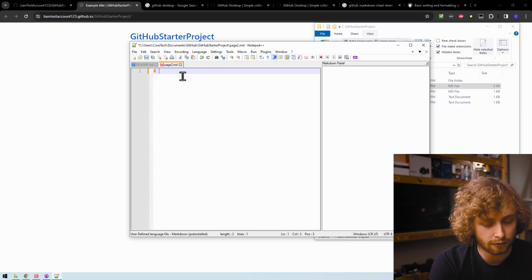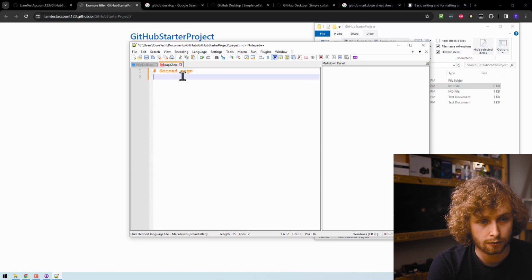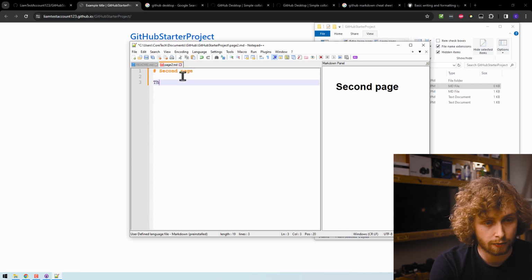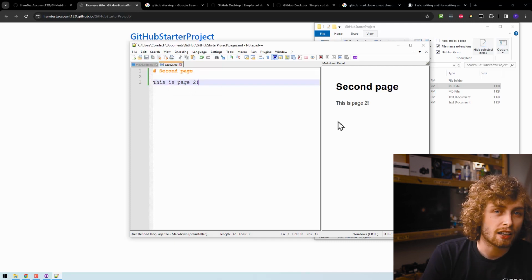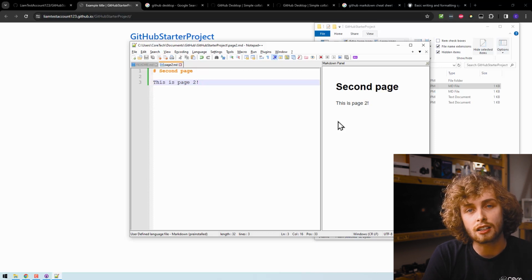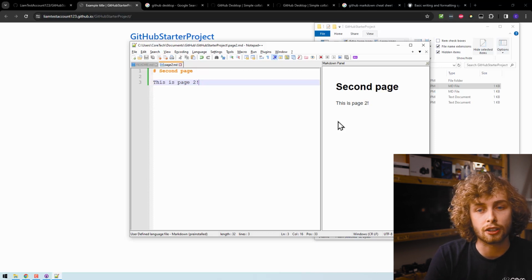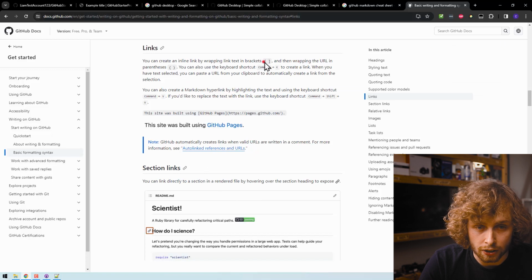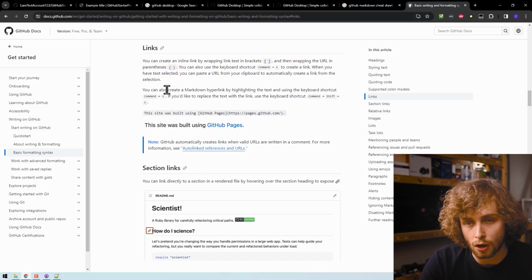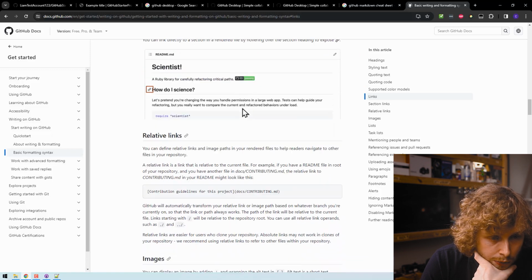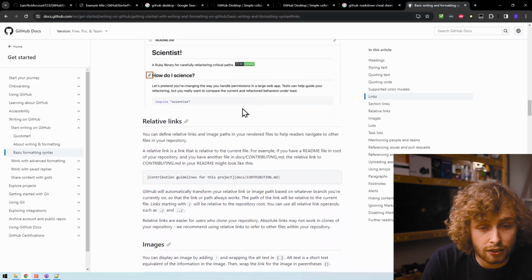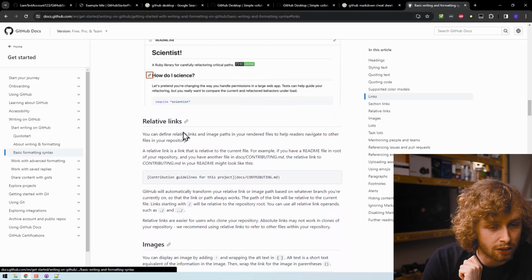So let's add a heading and some example text. We've got our second page set up, but how do we navigate there? So let's take a look at the GitHub cheat sheet to see if there's any clues on how to do that. So the link text is in brackets, followed by the round brackets with the URL. We've got some section links and relative links. That looks like it could be promising.